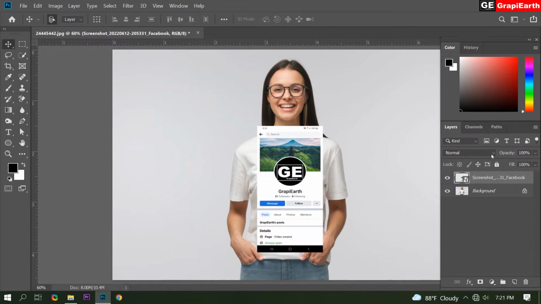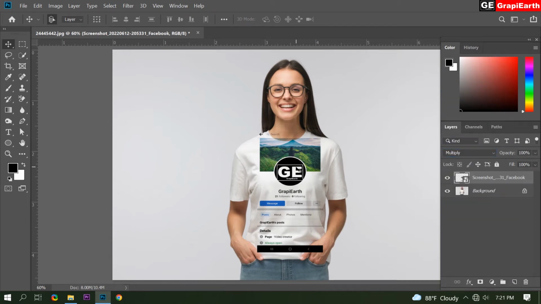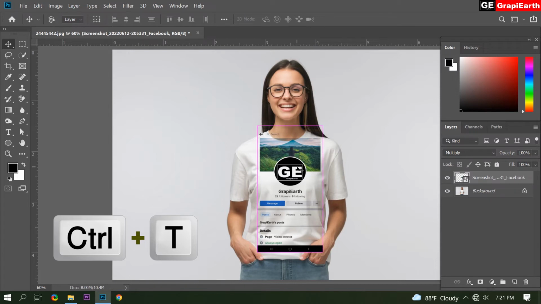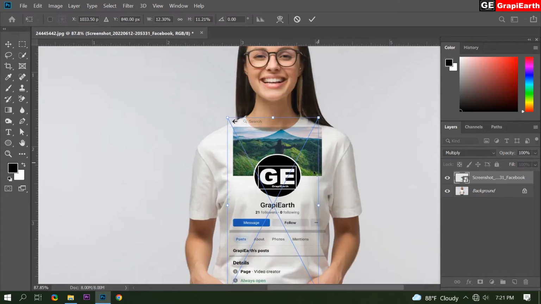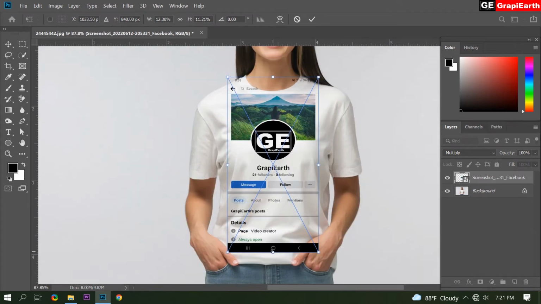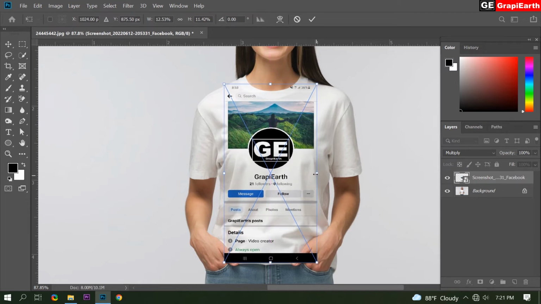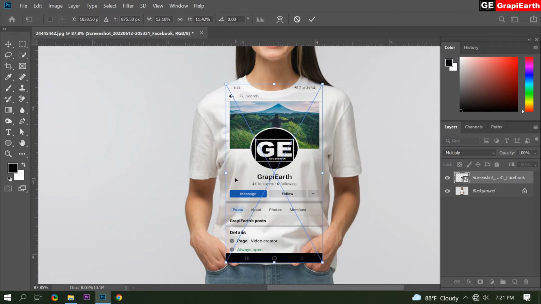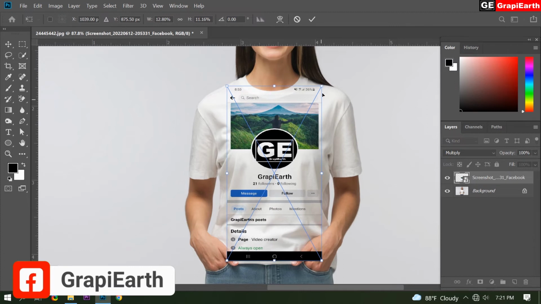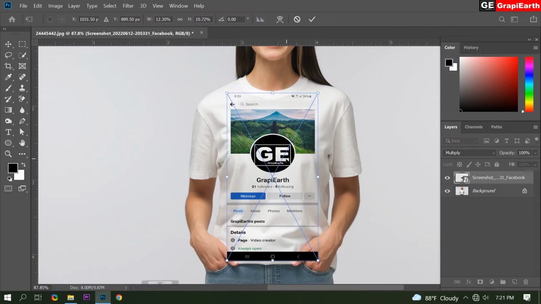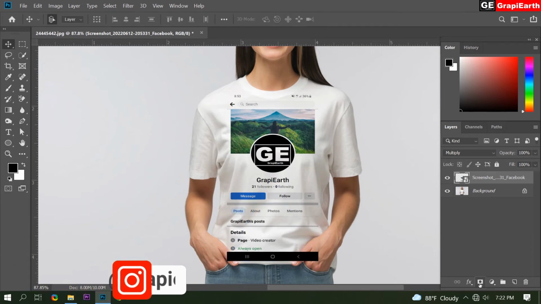Now change the blending option. Change to multiply. Then press Ctrl plus T. Then adjust. Then adjust if you want. Then click OK. Now click the Mask tool.